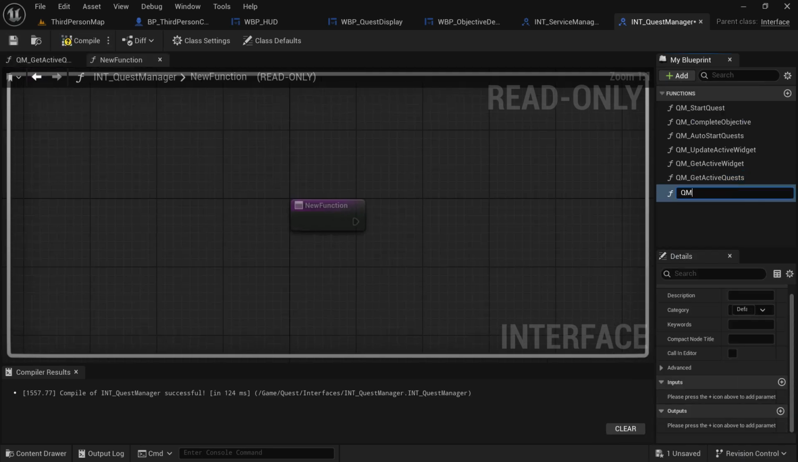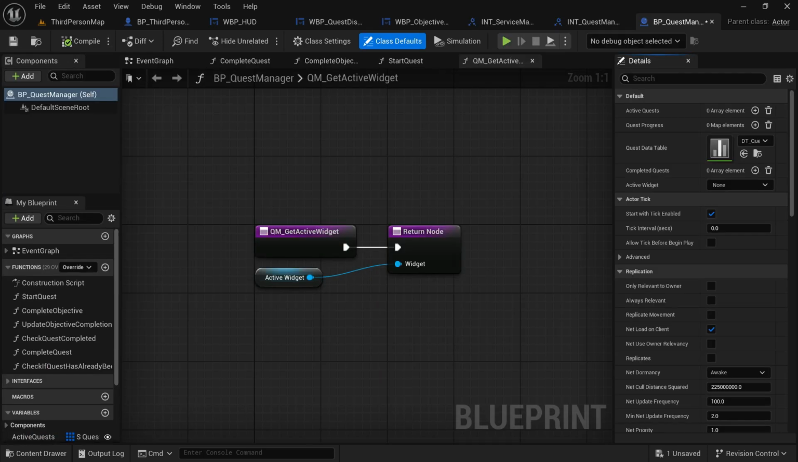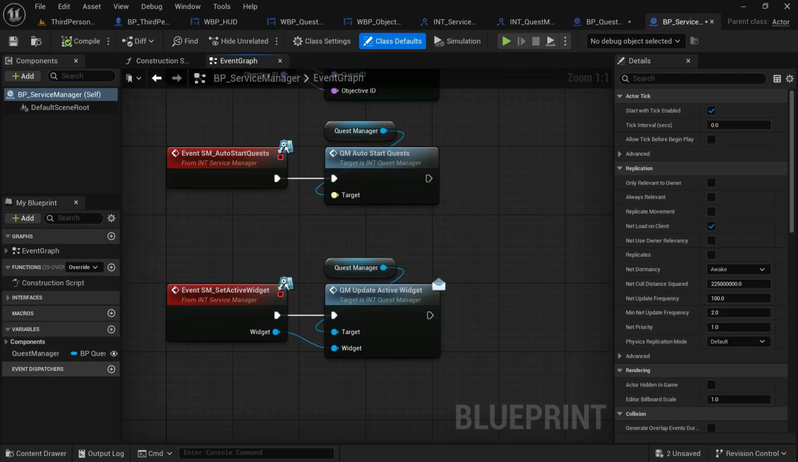Then add another function, call it qm_get_completed_quests, again with an output, call it completed quests, and it will automatically be of the type s_questData. Now we're going to open up our quest manager to implement these functions. So we're going to open up the quest manager and the service manager.